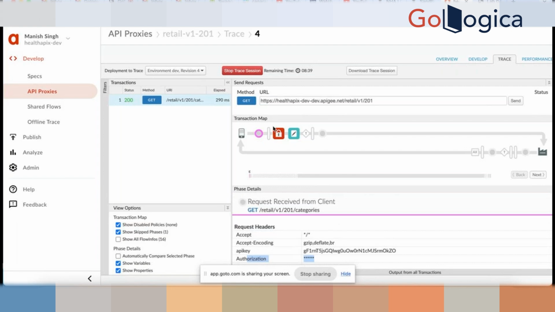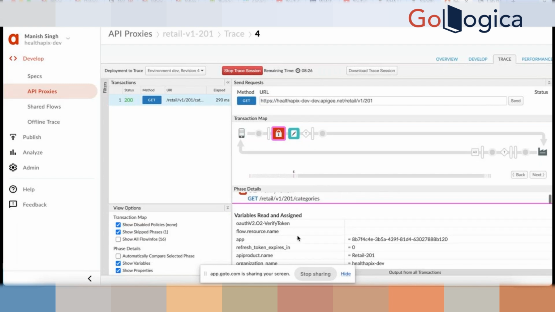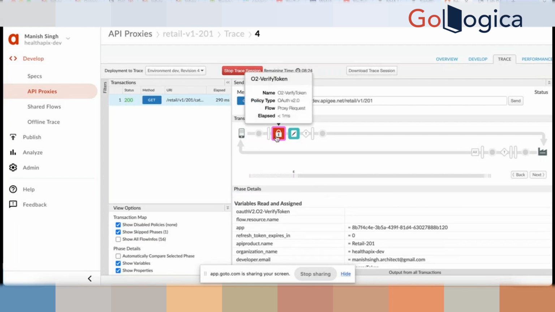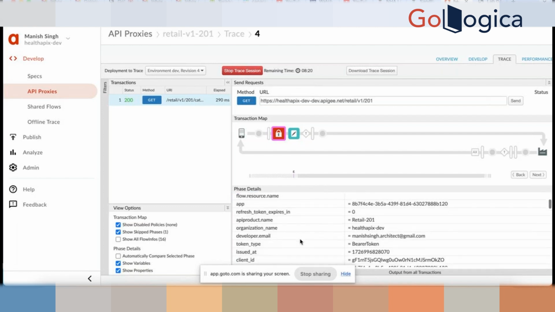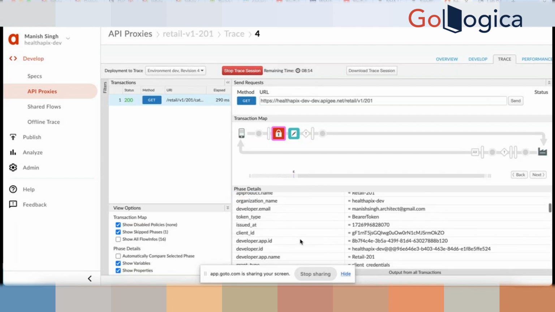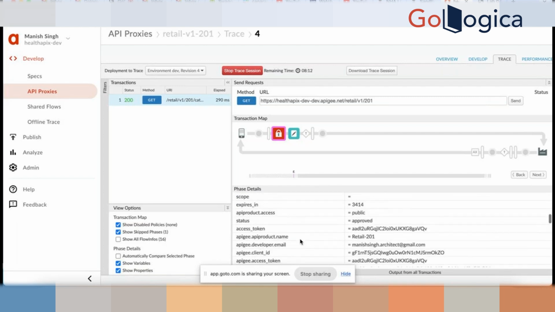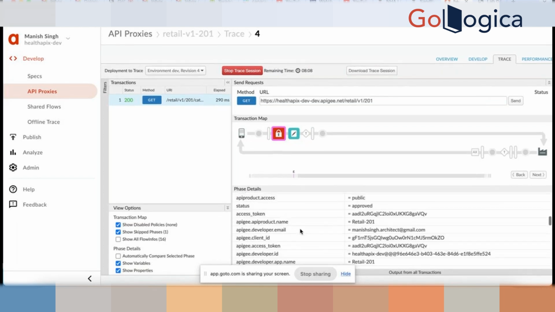Now click on the first policy. Click on OAuth2 verify token. In the first policy, the token type is bearer token. If you scroll down in the variables, because this token verification is successful, you can see all the variables set, like the API key as well. If you remember, we did all the variables related to API key and all that, right? You can see it all.